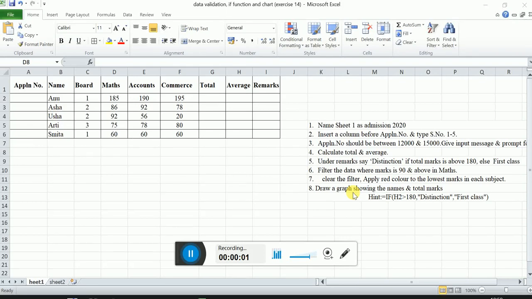Good day students. In this video we are going to see what data validation is, how to use the IF function, and how to draw a chart. So we will follow this instruction and do the data validation first.